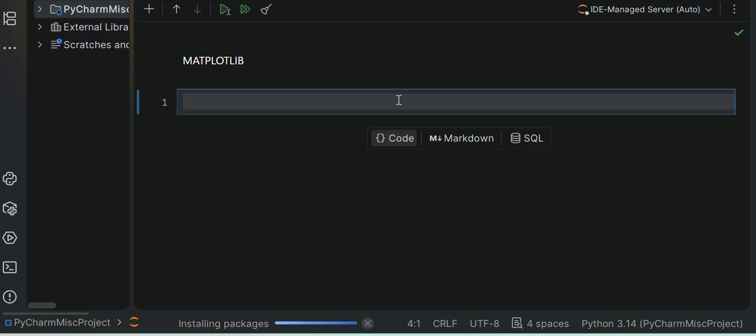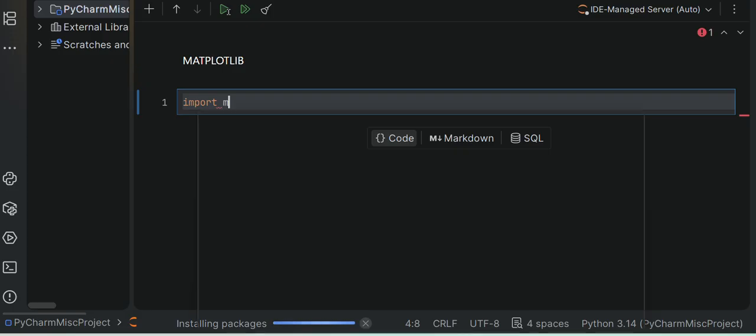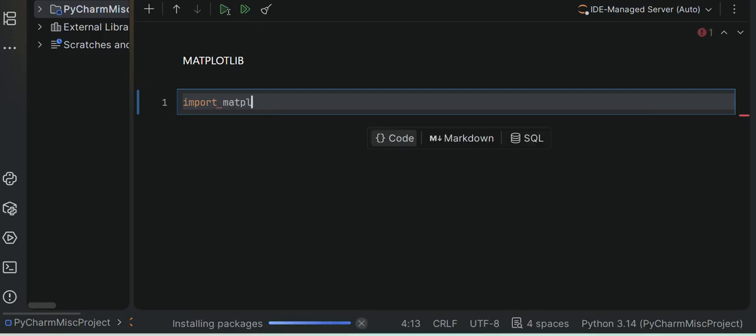First and foremost, we need to import the module, the package Matplotlib, and I'm gonna name it as plt.